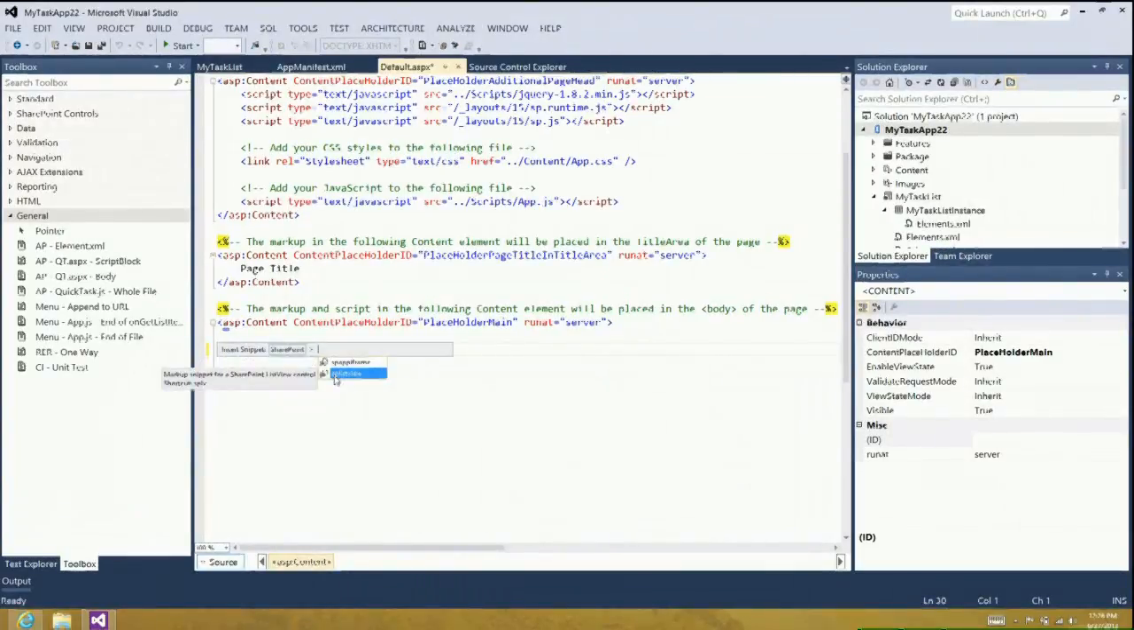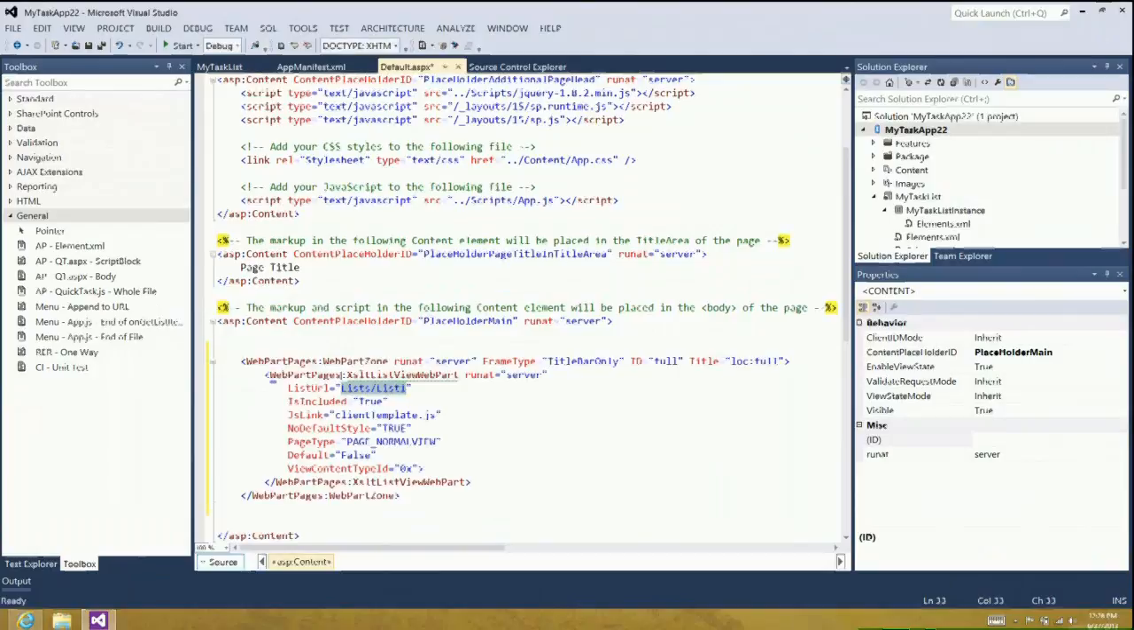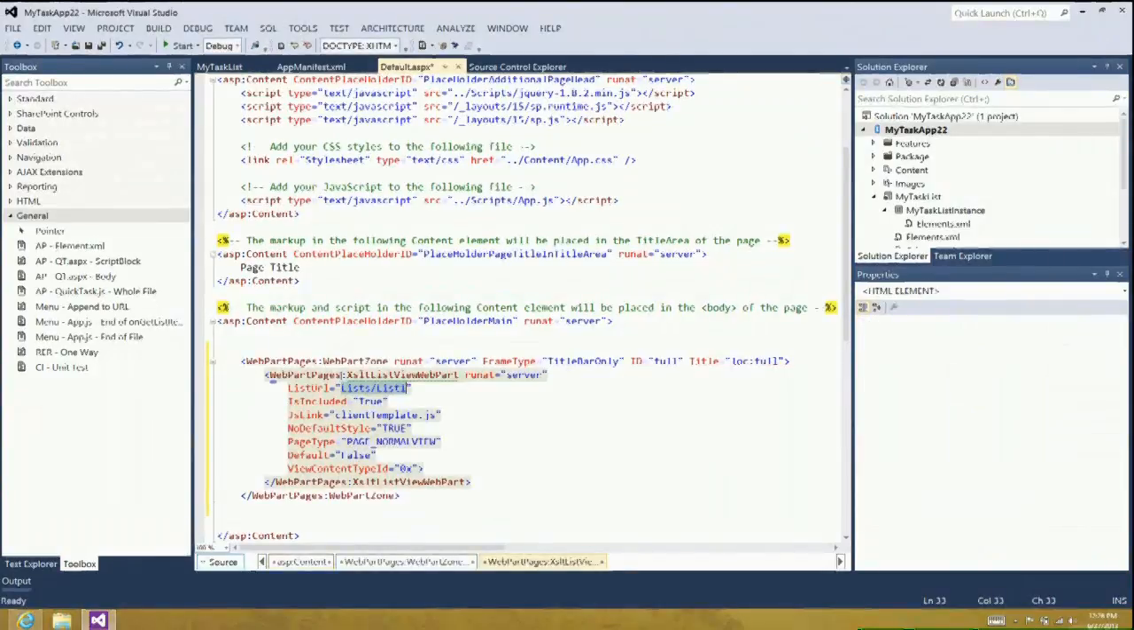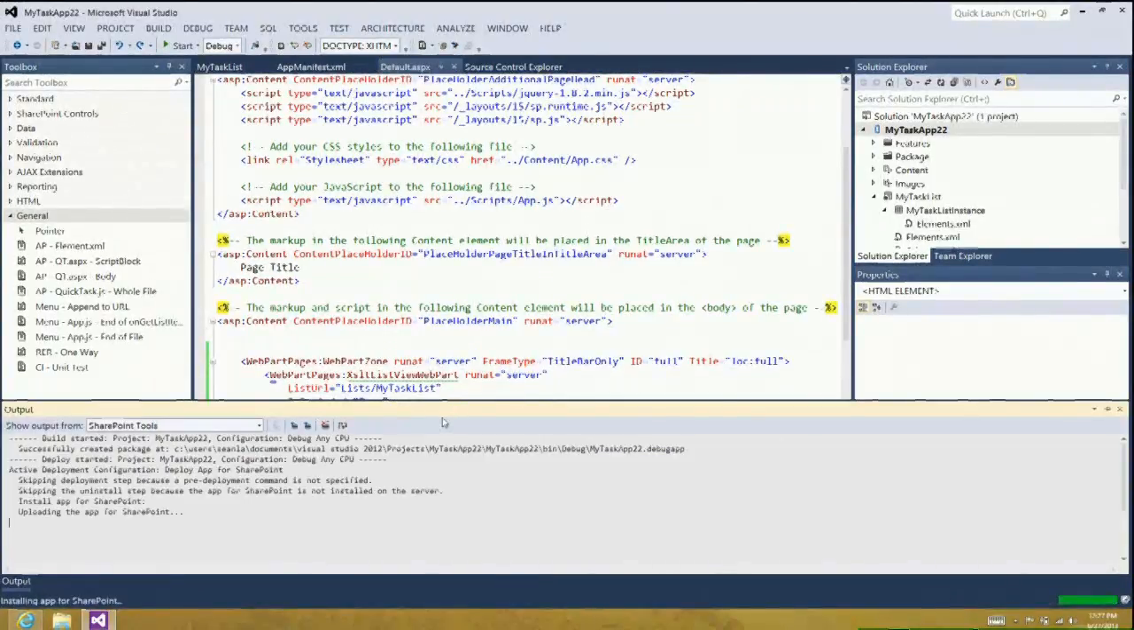So we have 2 snippets today. Hopefully we'll be expanding that list of snippets over time. But this SP list view one inserts an XSLT list view web part, which is SharePoint for I want to display a list in my SharePoint app. So the key thing that you need to go and fill in here is the list URL. And now I've done that. Whoops. And so now I actually have an app for SharePoint that will host my task list. So now I'm ready to go in F5 and deploy this to my developer site.